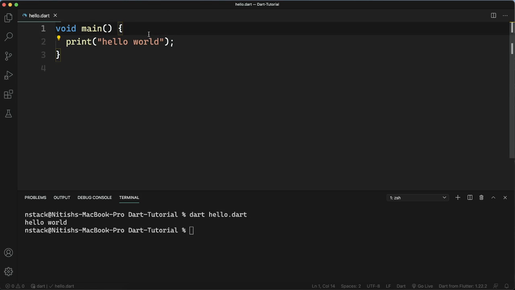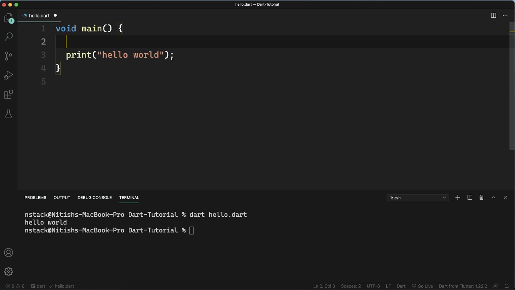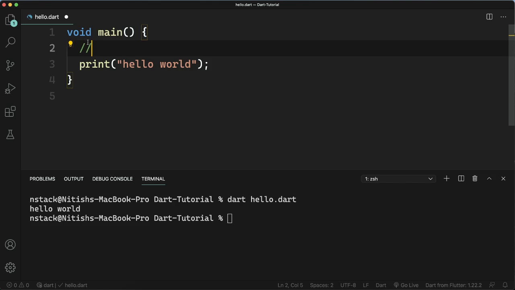So let me show you how we can write comment in dot file. First of all, the first way is single line comment. For that, we just have to use two slash like this, and after that, whatever you are going to write is going to be ignored by, you can say, the compiler. We humans can read this, but the machine is going to ignore this part. This is known as single line comment.